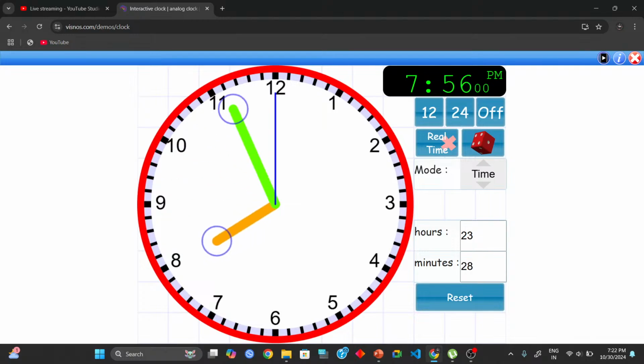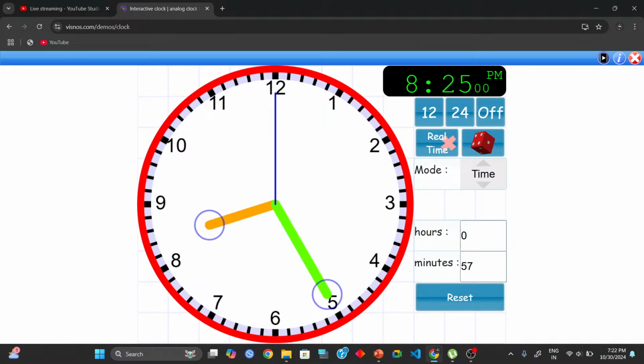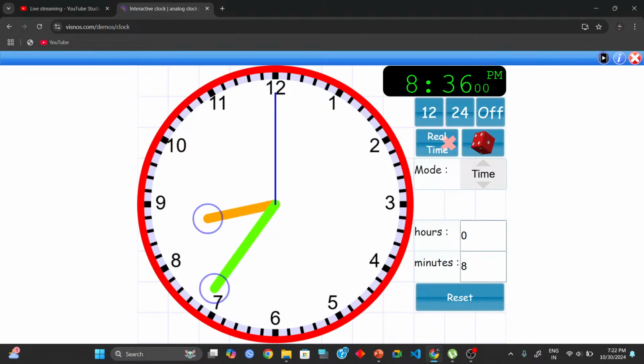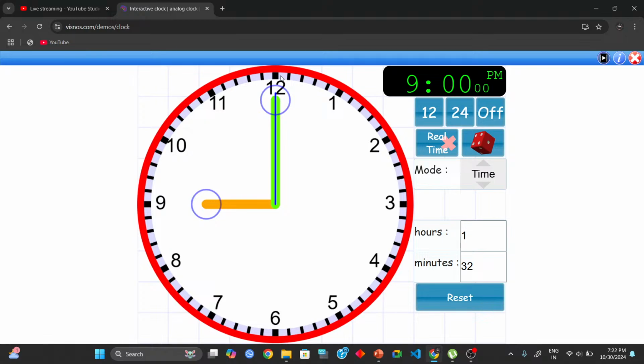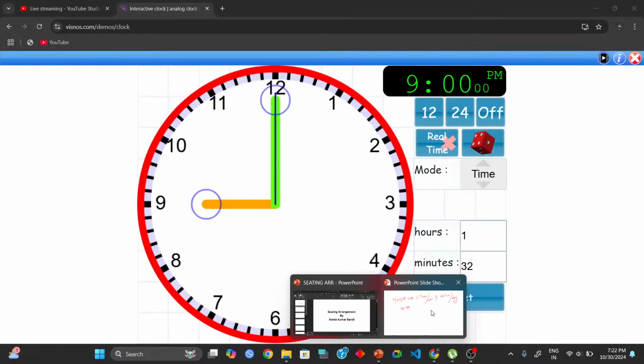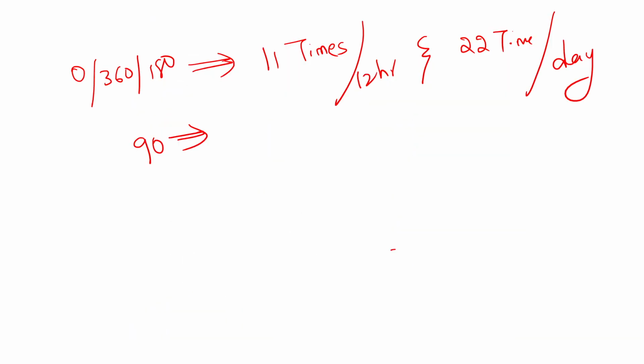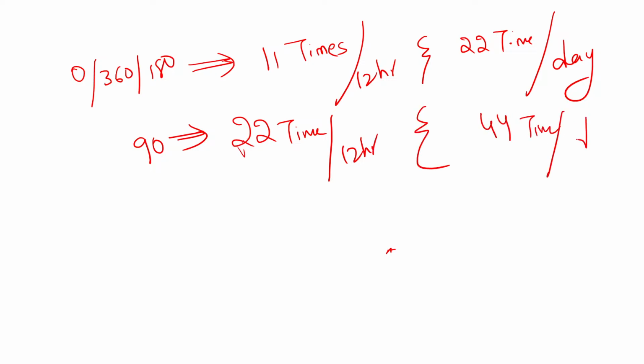Let's go back to 8 o'clock then. In between 8 and 9, you are going to get your first 90 somewhere here, but there won't be any 90 next time. That will directly become 9 o'clock. So you are missing one time between 2 and 3 and one time between 8 and 9. Because of that you are going to get only 22 times but not 24 times. So you are going to get 90 for 22 times for every 12 hours. If he is asking in a day, that is going to be 44 times in a day.